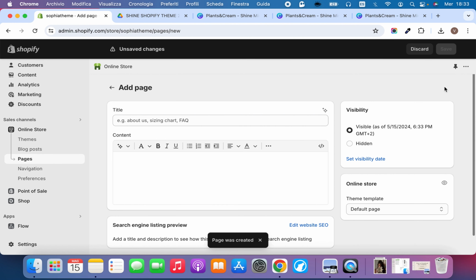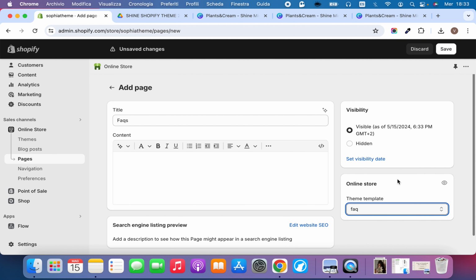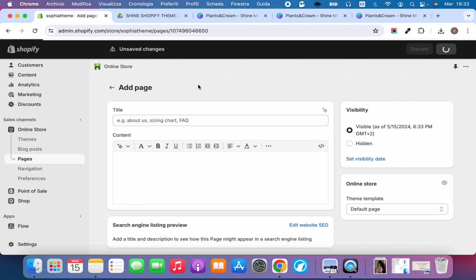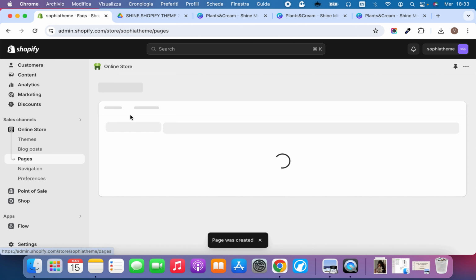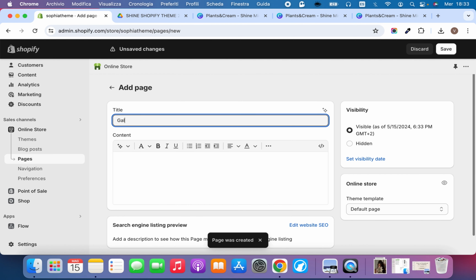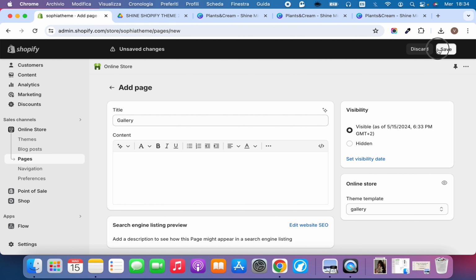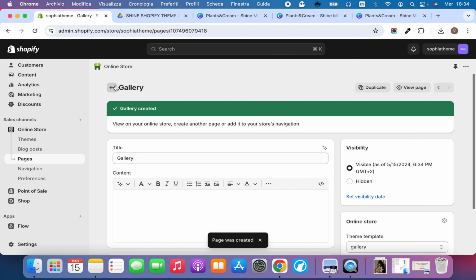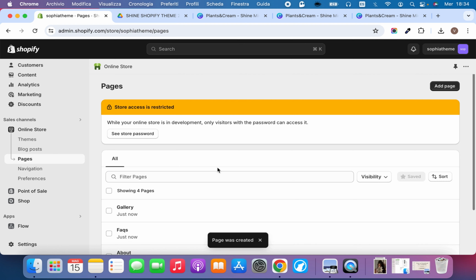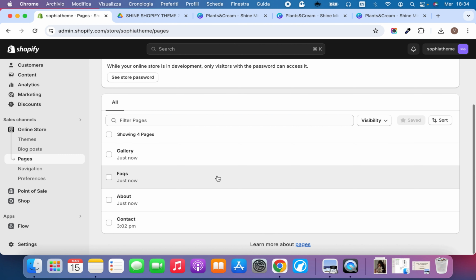Now we had another page which is the FAQs, and you assign the FAQ theme template page and you hit save. Add page, the gallery if you want a gallery page, and you assign the gallery. Alright, so we have all the template pages included in the theme.